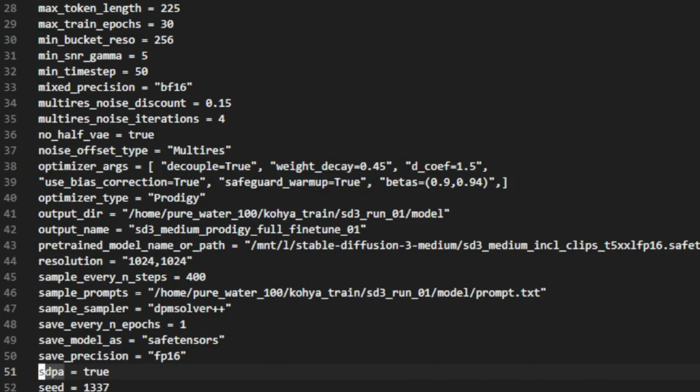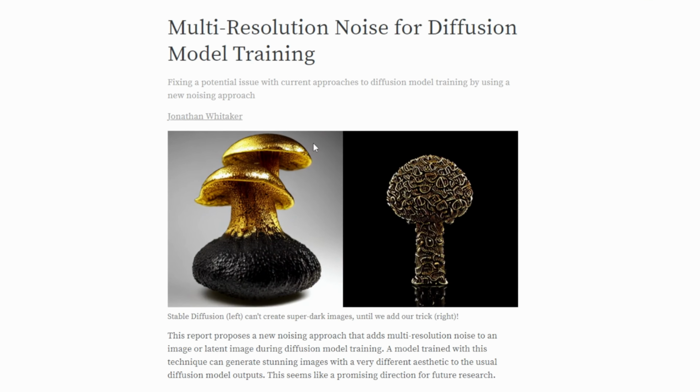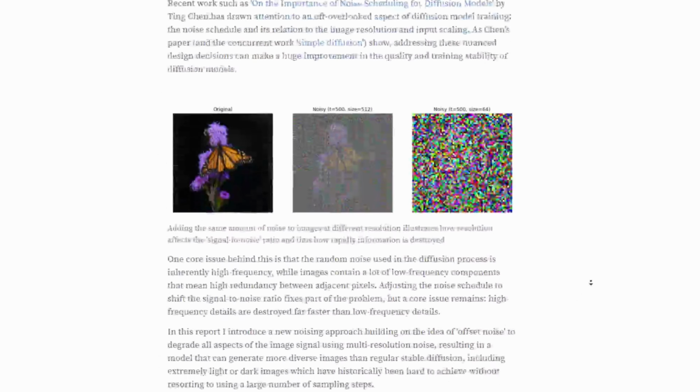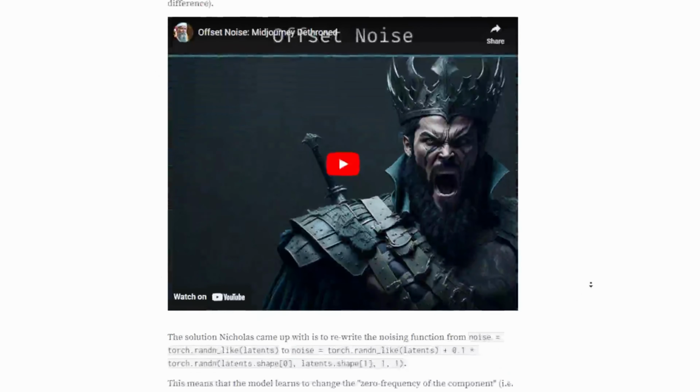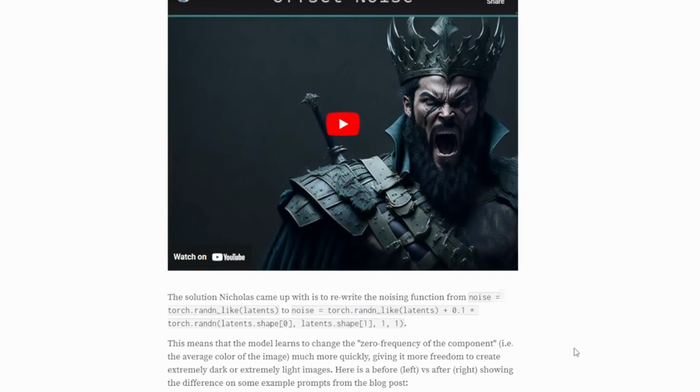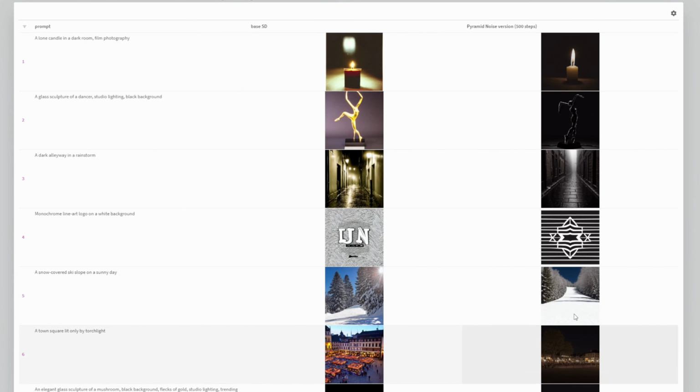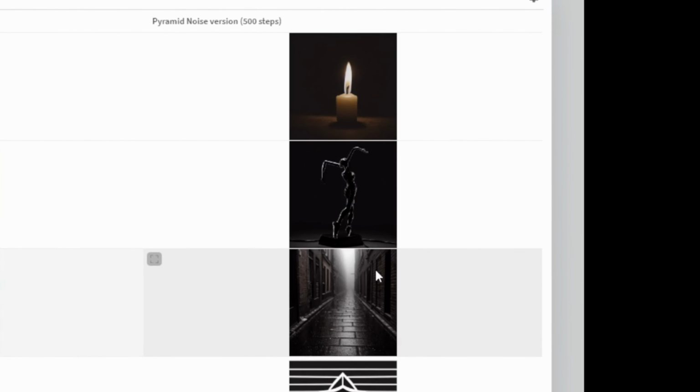Second, I was feeling adventurous, so I tried out using multi-resolution noise as opposed to original noise. You can see that setting here, noise offset type, multi-res, and then you can also set some of these settings. I don't know what to use, so I just followed this blog here written by Jonathan Whitaker. The experiments show that you can supposedly increase the dynamic range of the denoise images, meaning that you can get darker darks or brighter highlights in the final model. Here it is. The images on the right feel like they have a HDR feeling.